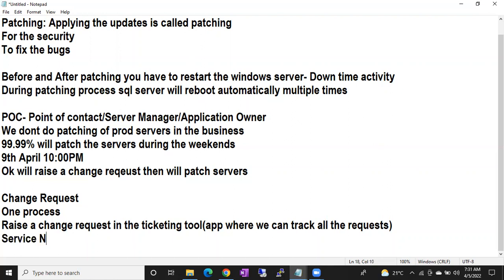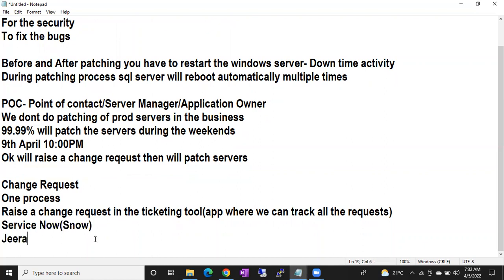One is ServiceNow. We also call it Snow, which means Service Now. Or we have another ticketing tool called Jira. Or we have BMC Remedy. Or we have Lotus Notes. Depending upon the organization, we'll have different types of ticketing tools. Mostly ServiceNow, 60% ServiceNow will be used, guys. 30% Jira will be used. The remaining 10% is other ticketing tools. But it's very simple. You can easily understand the application. It's not so difficult.